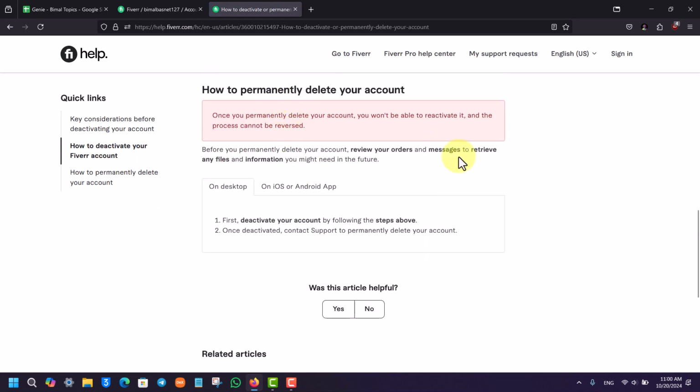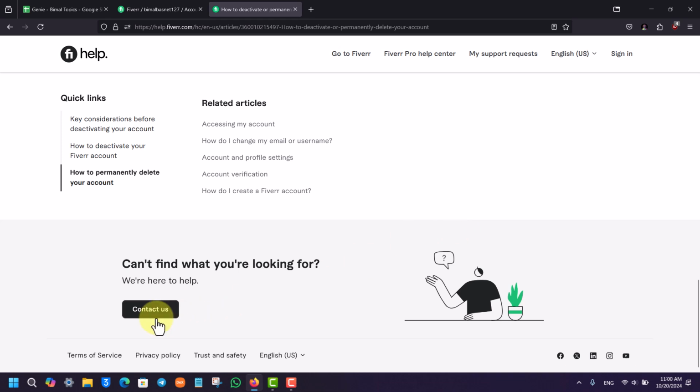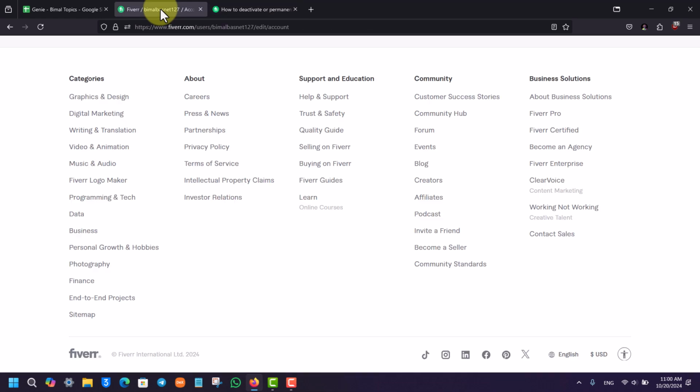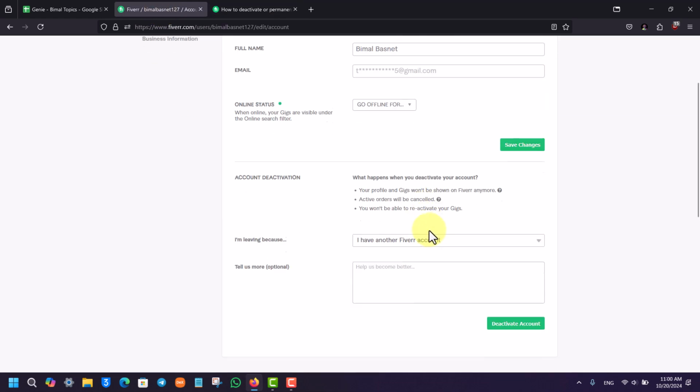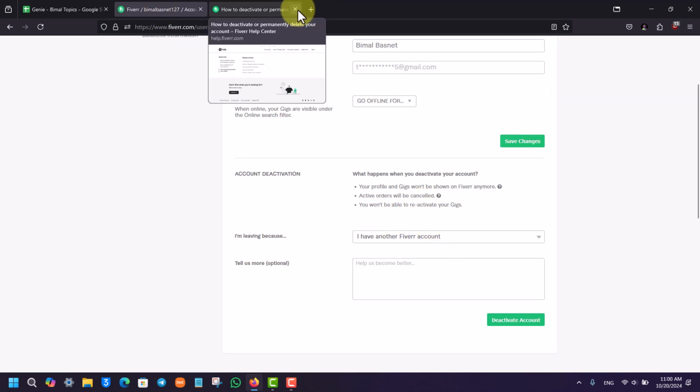Here you can see to permanently delete, first deactivate your account. Once deactivated, contact the support to permanently delete your account. So you can click on the contact us button to contact them if you want to delete it. If you only want to keep it deactivated, you can just leave it at this option and deactivate it in case you want to reactivate anytime in the future.